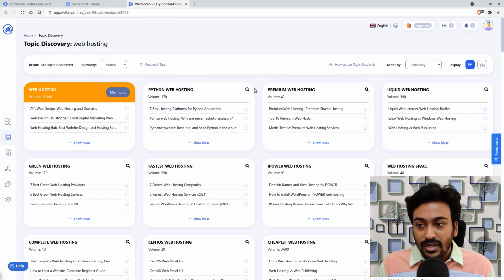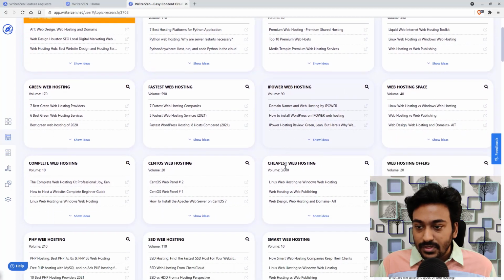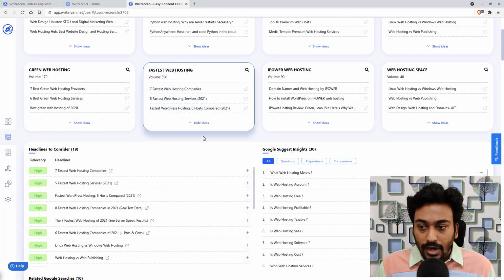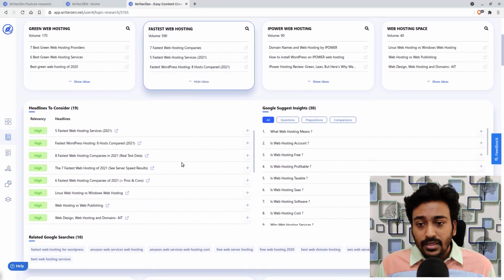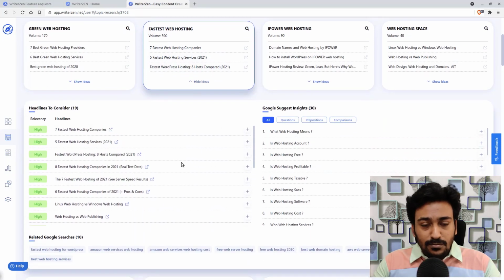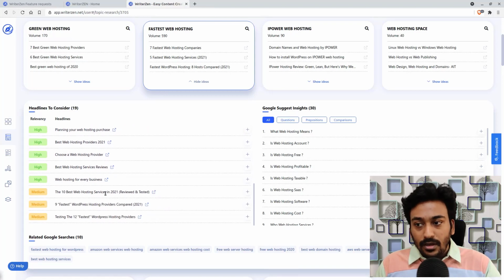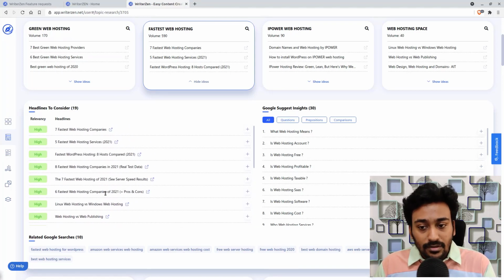For example, you can start by exploring this topic. If I click on any of these topics, let me do this one because it has good search volume and it's a generic keyword I want to target, and click on show ideas, it will pop up a bit more detail on this particular topic. First, it shows the headlines I could possibly consider for this topical section. You can see the relevancy also mapped out, and I generally found many of these headlines to be really accurate.